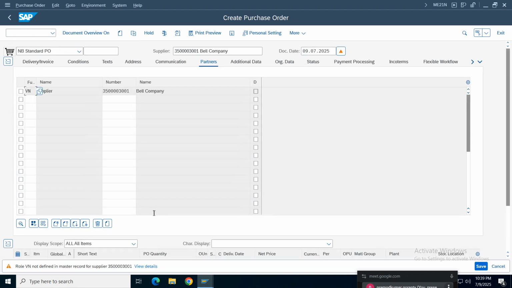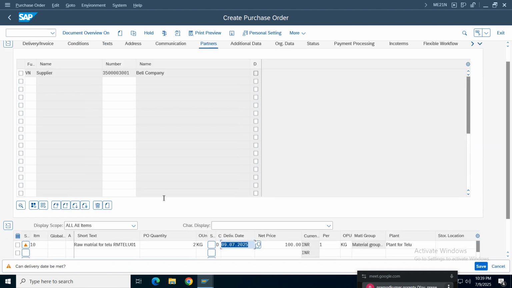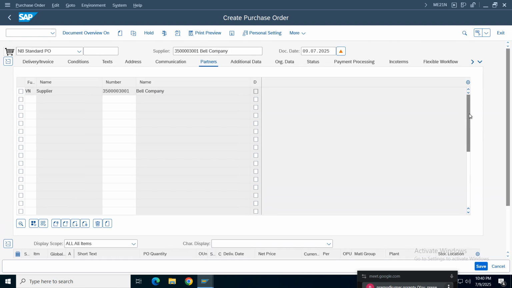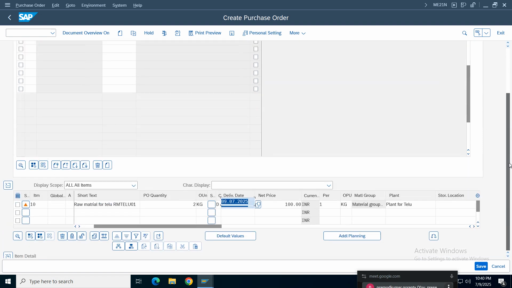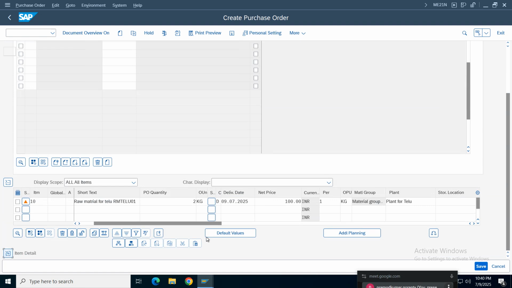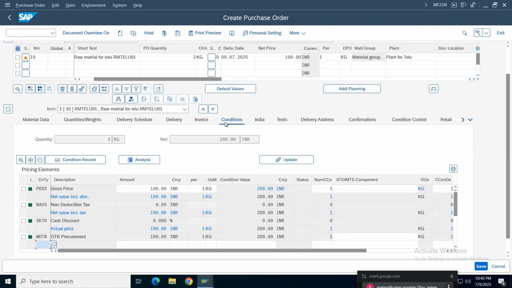Press enter, so this should get changed. Role is not defined in the master record, so ignore that message. Yes, you can just mention the delivery date as it is. Come back here. Now item detail. Go to the conditions again, go here and check it here.